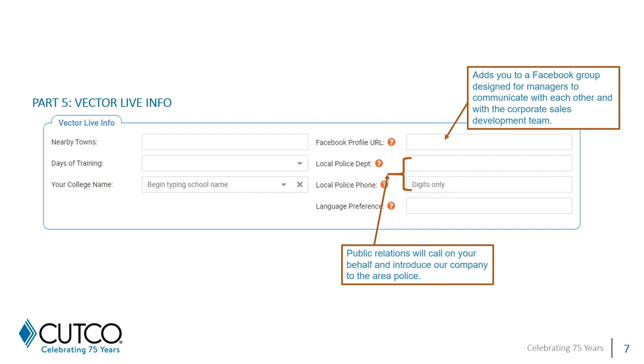The Vector Live info helps us get your office ready to start trainings. The Facebook profile URL will allow us to add you to a Facebook group designed for managers to communicate with each other and with the corporate sales development team.